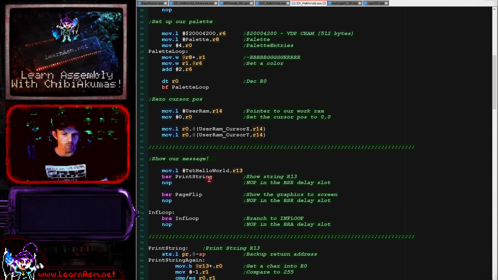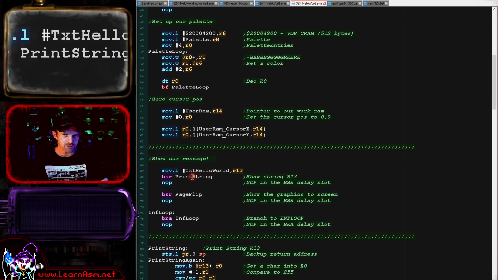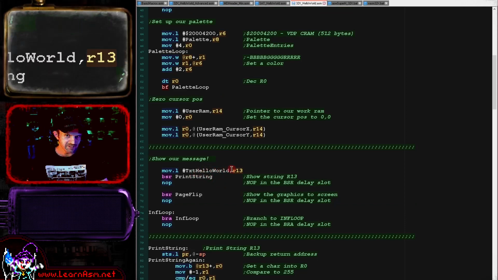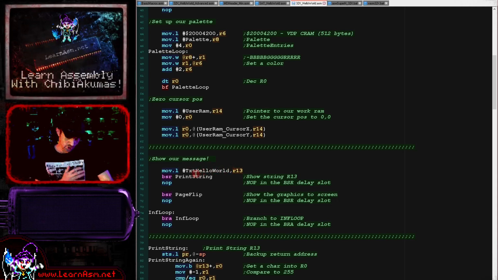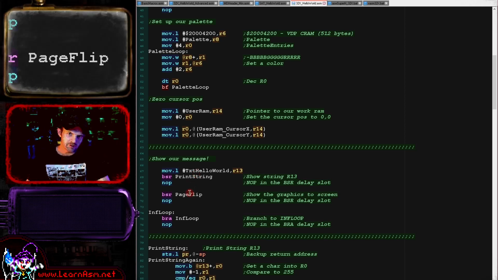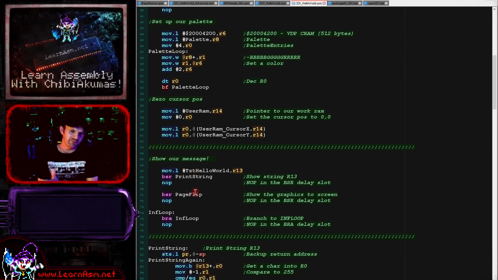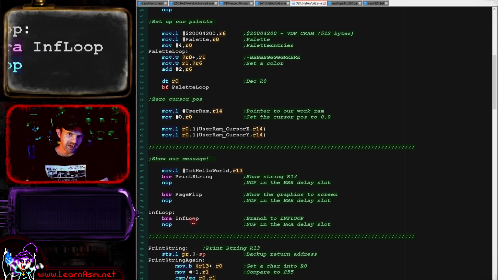What we're then going to do is use our print string routine, which we'll see in a moment, to print the hello world message to the screen. So we load the hello world message into R13 and run print string. Once we've shown some data, that will have transferred the pixel data within the buffer. However, we then need to flip the buffer onto the visible screen, and we do that with the page flip routine. So that has now flipped the visible buffer onto the screen.